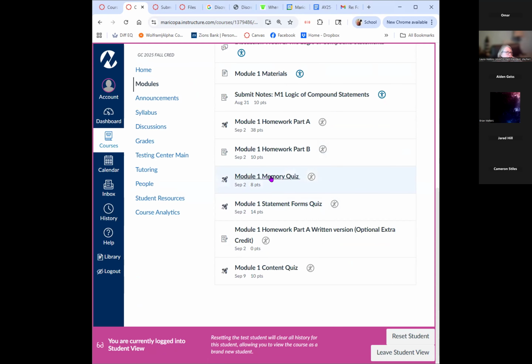In this first module, there are 2 quizzes, a memory quiz and a statement forms quiz. Both of those you do after the lesson. They're quick, they're simple, they're probably locked as well.